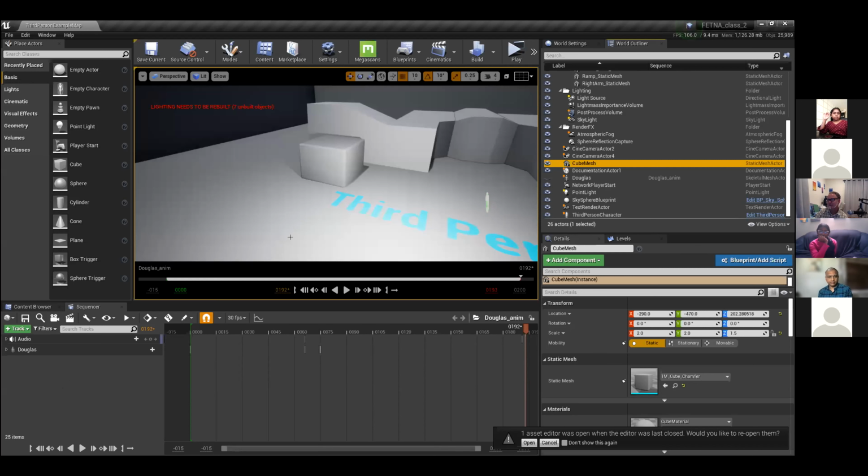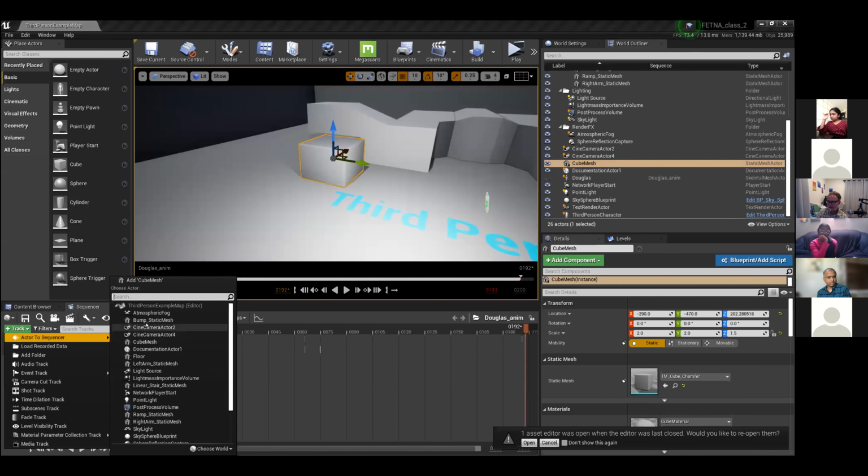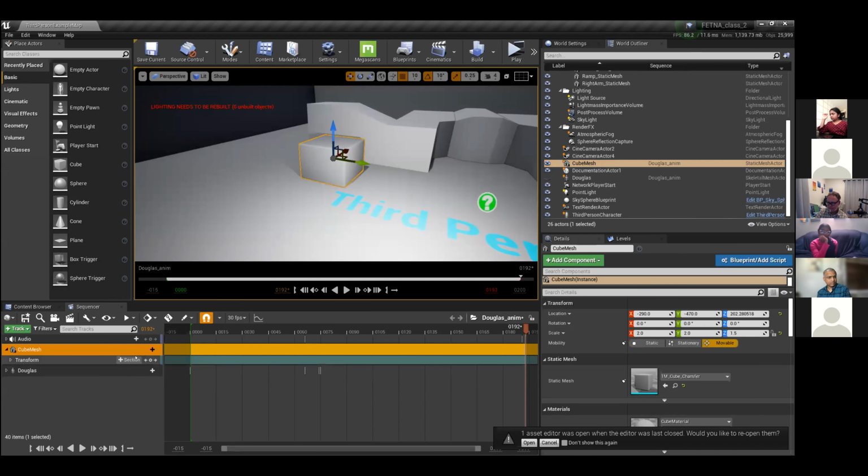So what I would do is say I wanted this to spin continuously for these 200 frames. First, it has to be added to your sequencer. So I'm going to add it to the sequencer. Where is it? There it is, cube mesh. So that's step one. It has a transform track. And at the beginning of the time, I would set that keyframe. So I would just click.